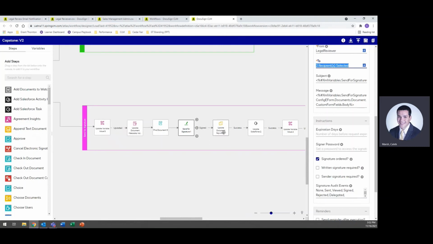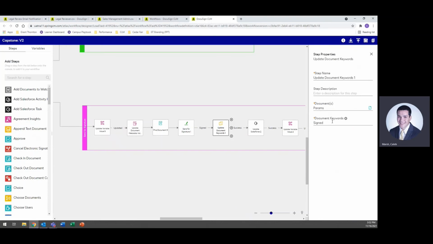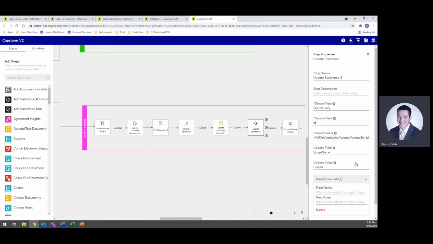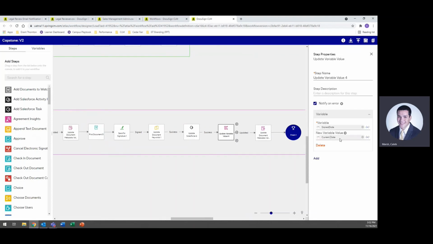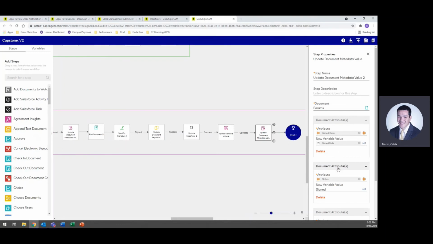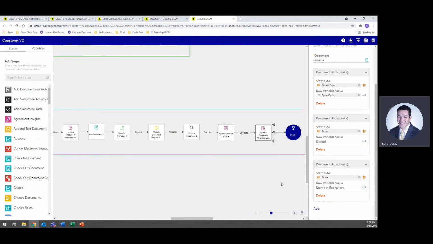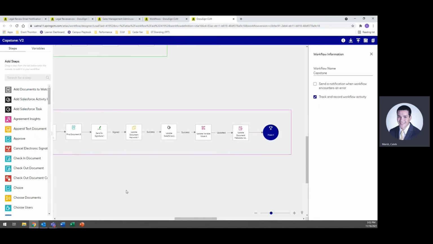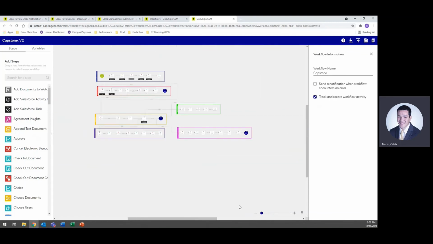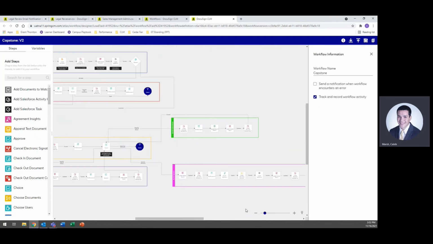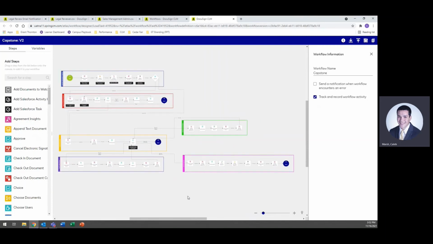Once the document is signed, we update the keyword to signed, we update Salesforce to closed, we update the sign date with the current date, and then we update the sign date metadata, the status metadata, and the stage metadata. And then we finish the workflow. So that was the workflow that I had created for XYZ Corporation to complete their contract review. Next, I will be talking about any updates that might be required in the future.